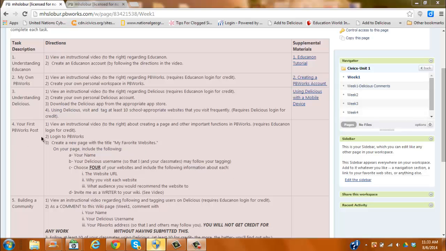Generally, your first task will look something like this. I'll ask you to view a video, which you are doing right now, log into your own PBWorks page, create a new page with the following information, including your name, your Delicious username, some of the websites you've chosen, and some information about those, and to close with inviting me as a writer to your wiki. I'll also show you a little bit about some of the important functions when you can edit a page. So let's go ahead and get started with that.